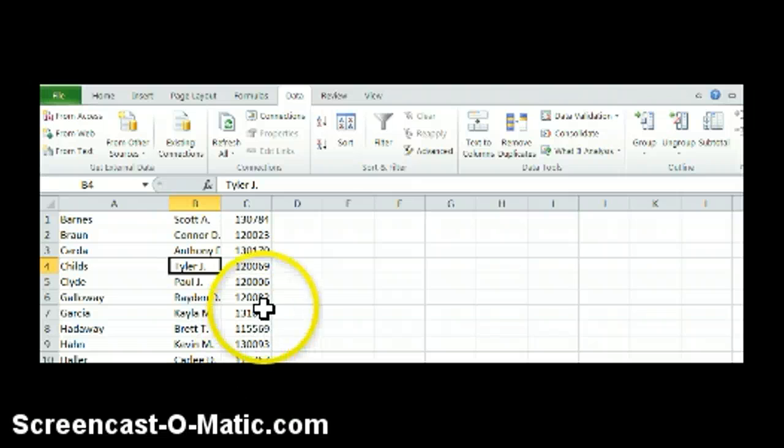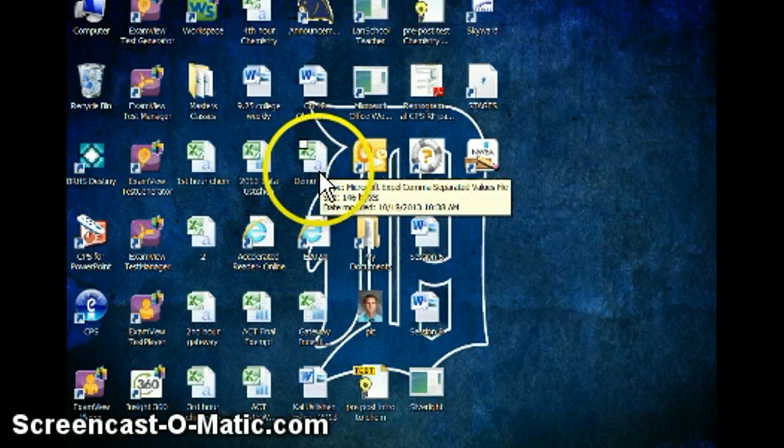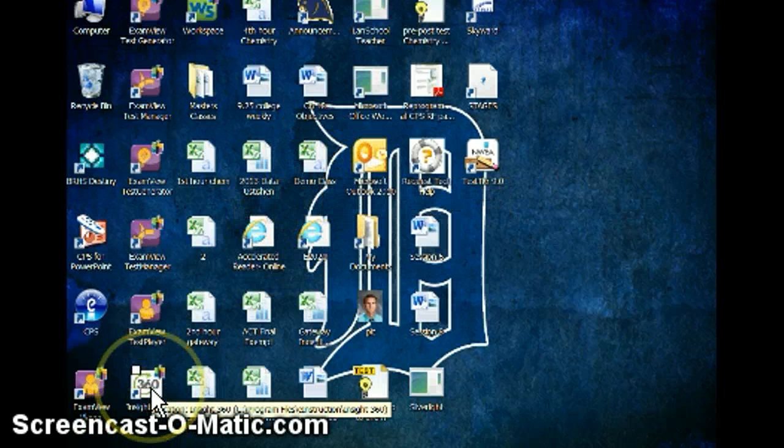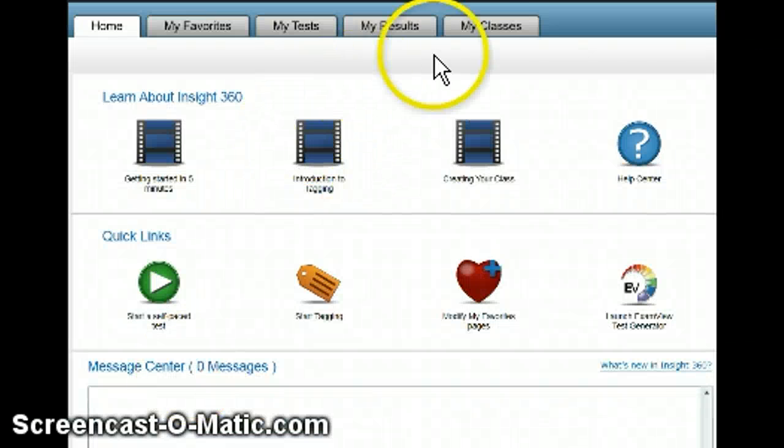All right. You want to go ahead and save this file on your desktop. I'm going to save mine as demo class. And I'm going to show you how to open it up in Insight 360 to upload your class roster. Now that we have saved the class list, I put it as demo class right here on my desktop. I'm going to go ahead and open up Insight 360. Once you're on there, you want to click on My Classes tab right here at the top.